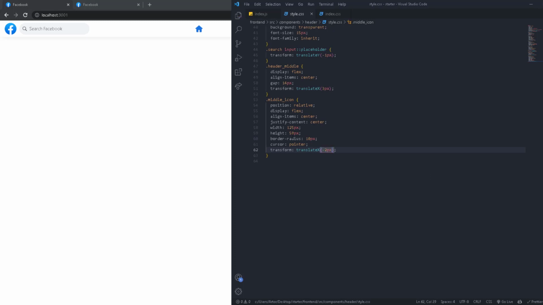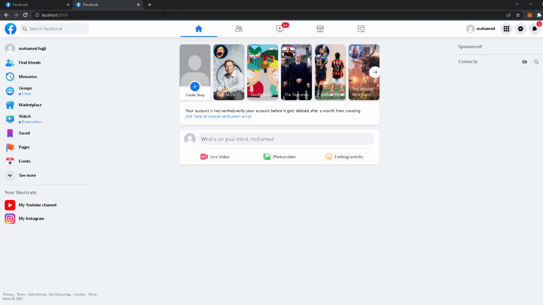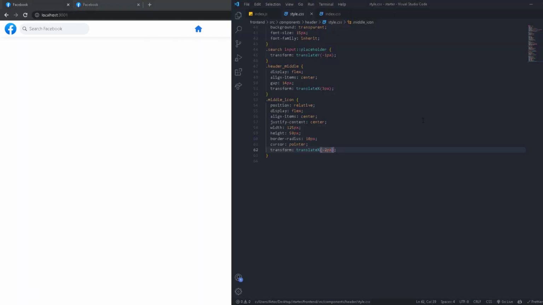If you wonder about these translates, I've just tried to make it exactly as it looks in the real Facebook app. I was comparing between them and moving them accordingly to make sure that they are exactly the same. Okay, it doesn't matter. They look nice right here.